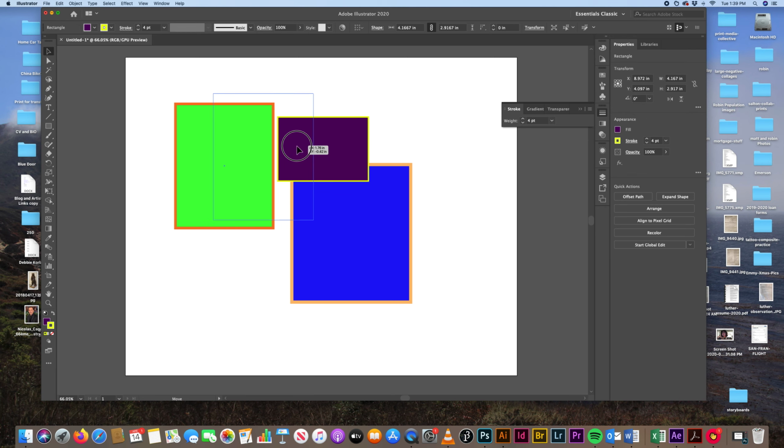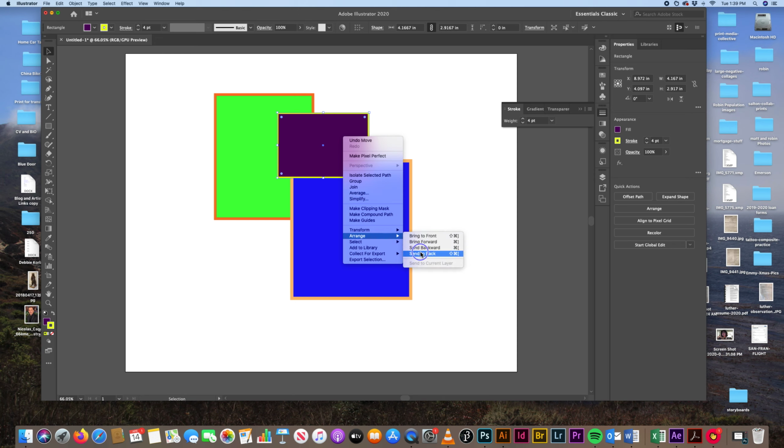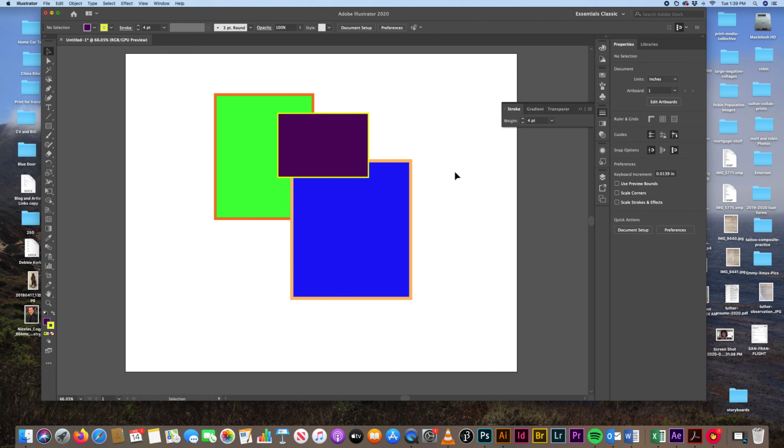So I want to have these boxes overlap a little bit. At any point in time, you can of course move things back and forth. One easy way to do that is just Control-click, and then arrange and send back, and then it's automatically back. So I want to keep this one front and center, so I'm going to leave it there.